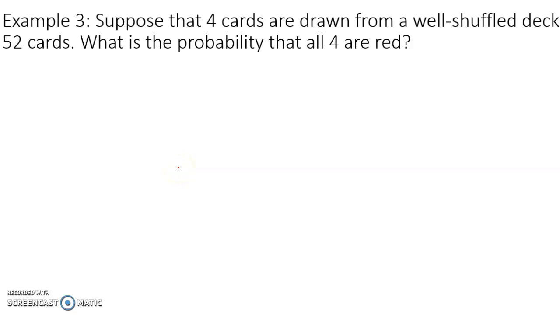In our next example, we're going to use some different counting principles, and I'm going to stop this video here and start a new video since my recordings need to be under 15 minutes. So this will be part 1, and we'll pick up with example 3 in part 2.